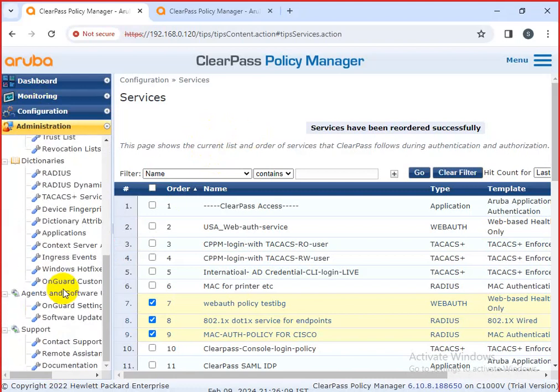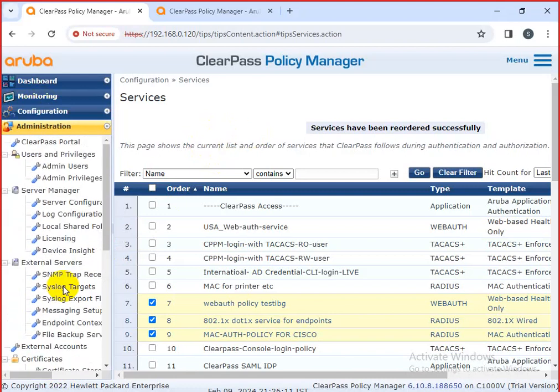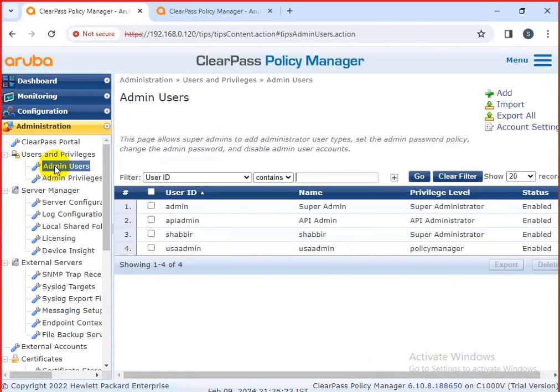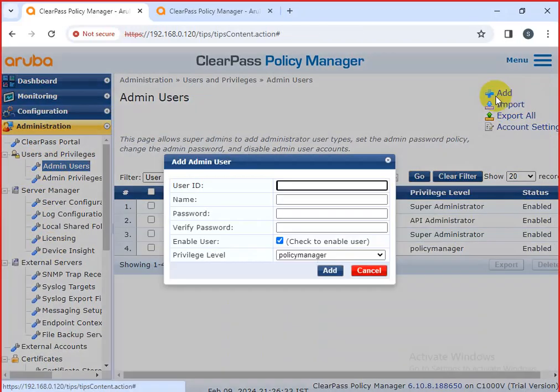Now I'm going to the administration point. The first point I already explained: how to change the login page. The second point is admin user. Admin user is a default user in your ClearPass. You can check it is the local database. This user is created in the local database itself in the CPPM. You can create one in CPPM over here.